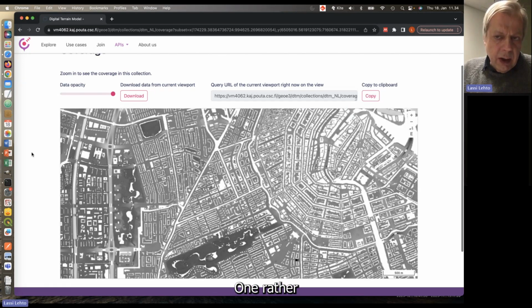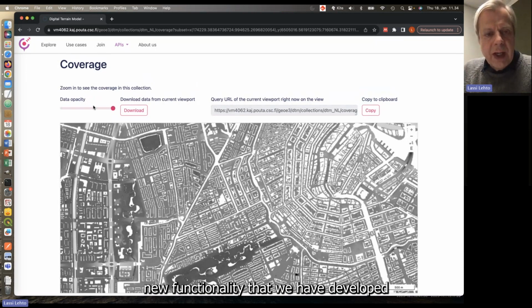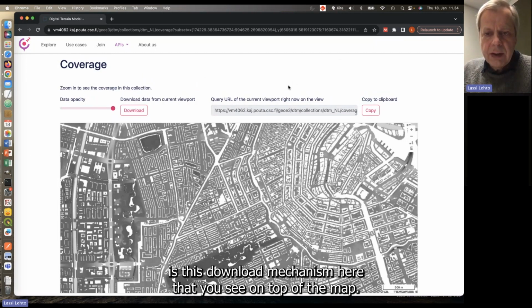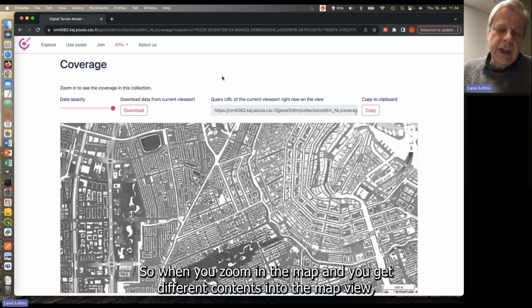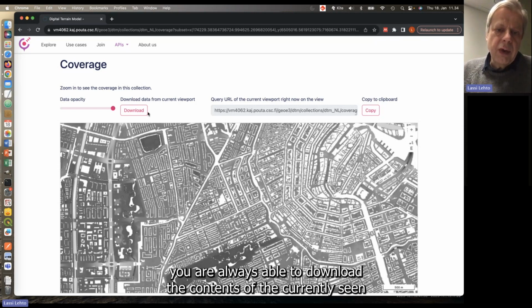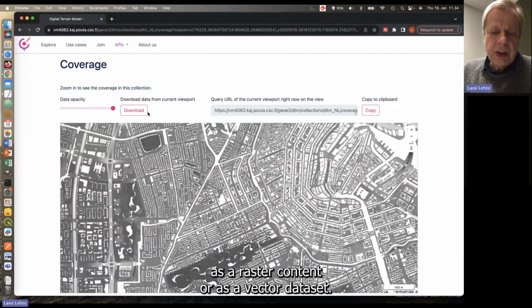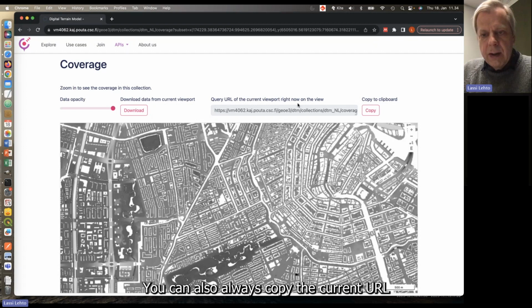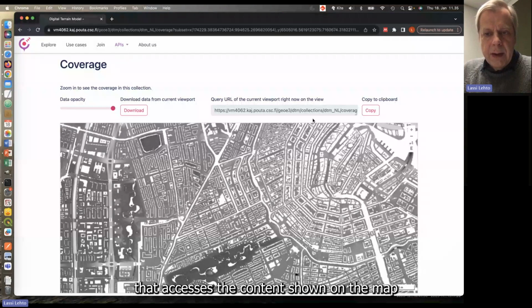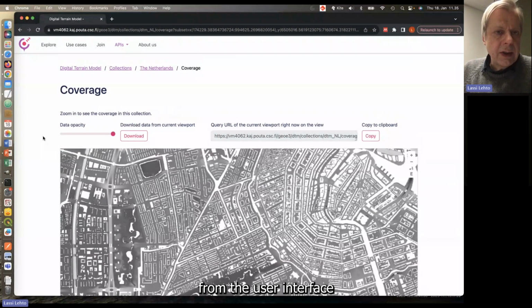One rather new functionality that we have developed is this download mechanism here that you see on top of the map. So when you zoom in the map and you get different contents into the map view, you are always able to download the contents of the currently seen sub area in the map as a data set, either as a raster content or as a vector data set. You can also always copy the current URL that accesses the content shown on the map from the user interface here.